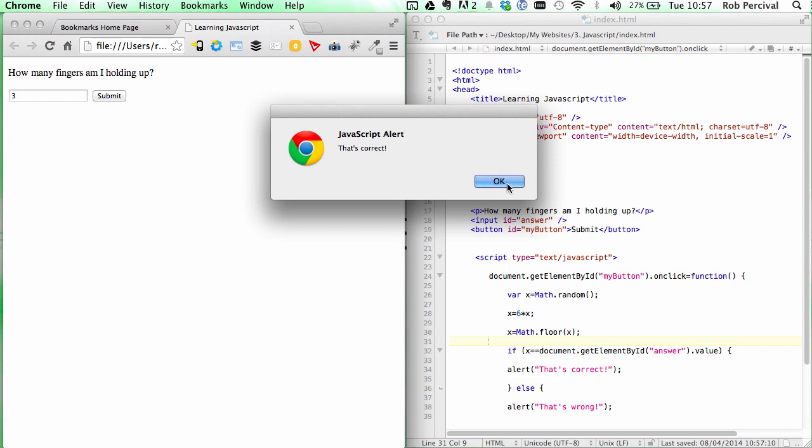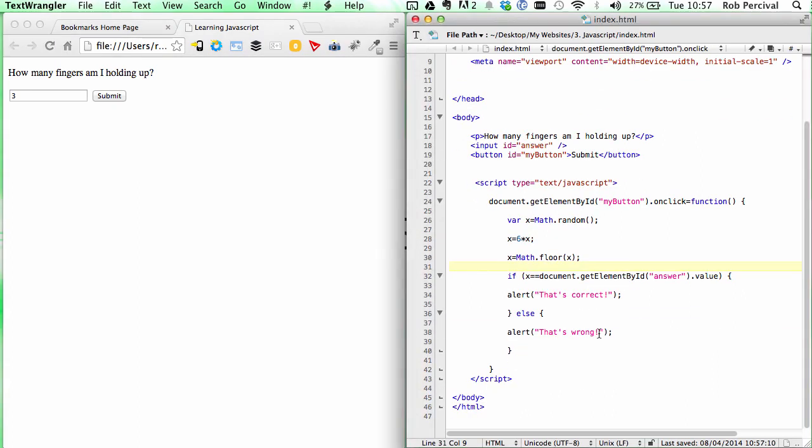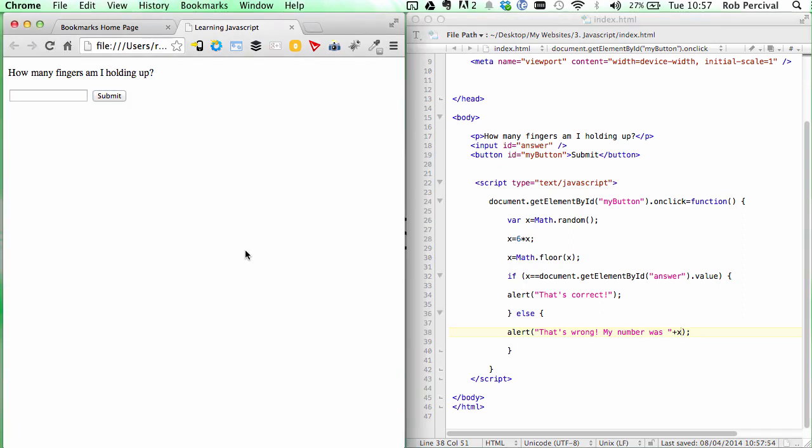Fantastic. Okay, just one thing to add to that, to make this game a bit more fun. It would be nice to know what the number was. Otherwise you kind of feel that the computer's just lying to you. So if it's wrong, let's say that's wrong. The number was, in fact, let's say "my number was", and then we want to put the number on the end of that. So all we do is plus x. And that will then say my number was, and then it will give whatever the number was.